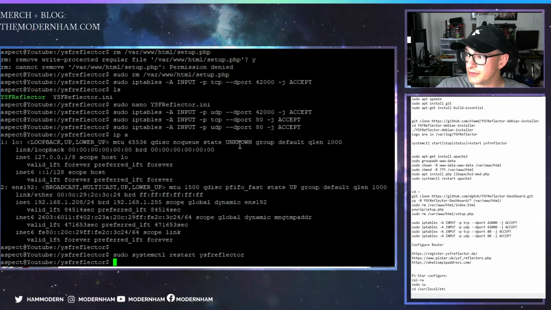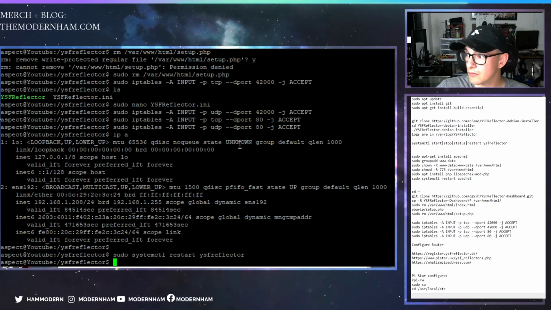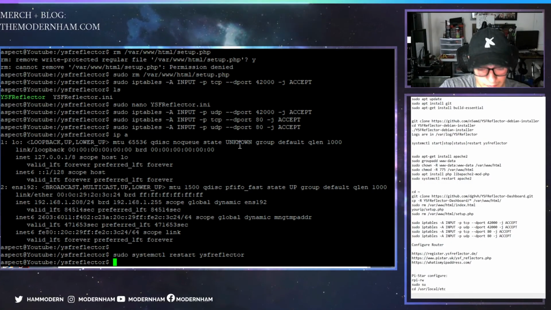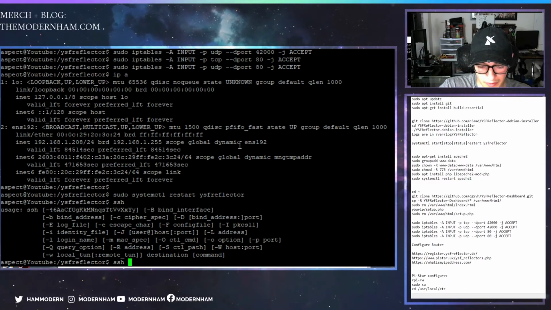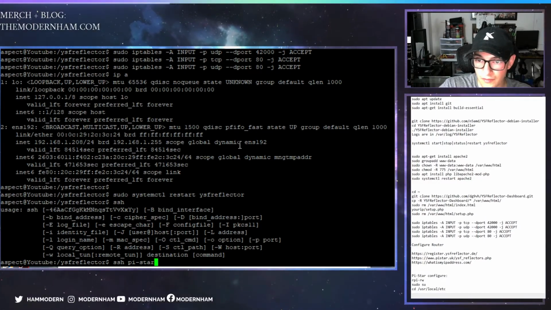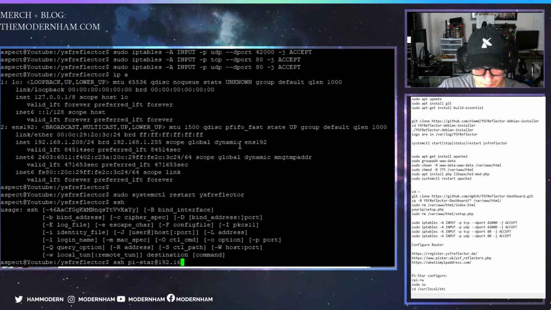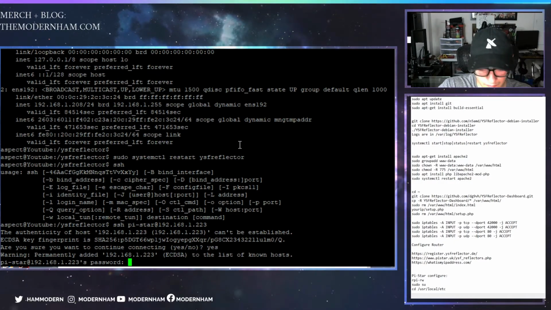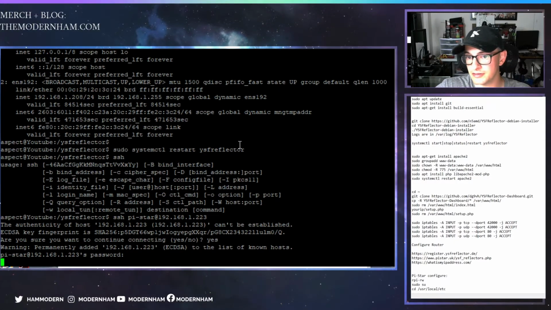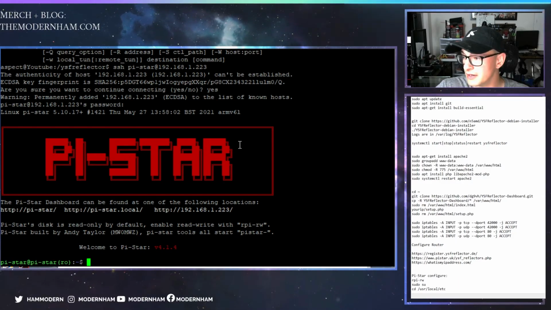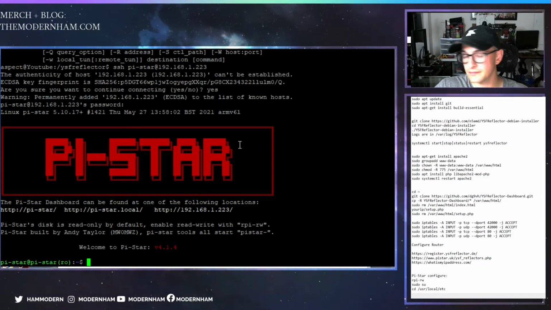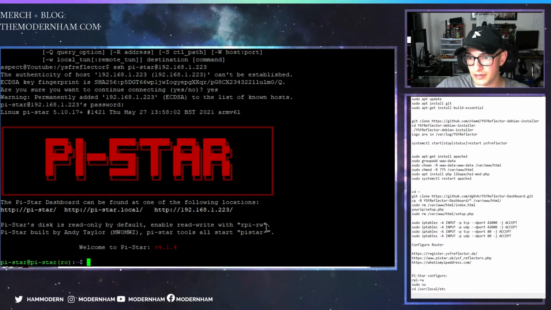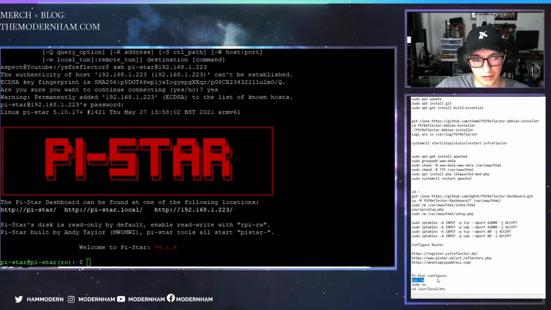What we'll want to do now is SSH into our PiStar. And I'm doing it from the system I'm on now. So I'm going to do SSH pi-star, and I'm going to type in the IP address. If you've never SSH'd into your Pi, the default username is pi-star, and your password is raspberry. So once you're SSH'd into your Raspberry Pi, the first thing we want to do is enable read-write. So that's just going to be rpi-rw.